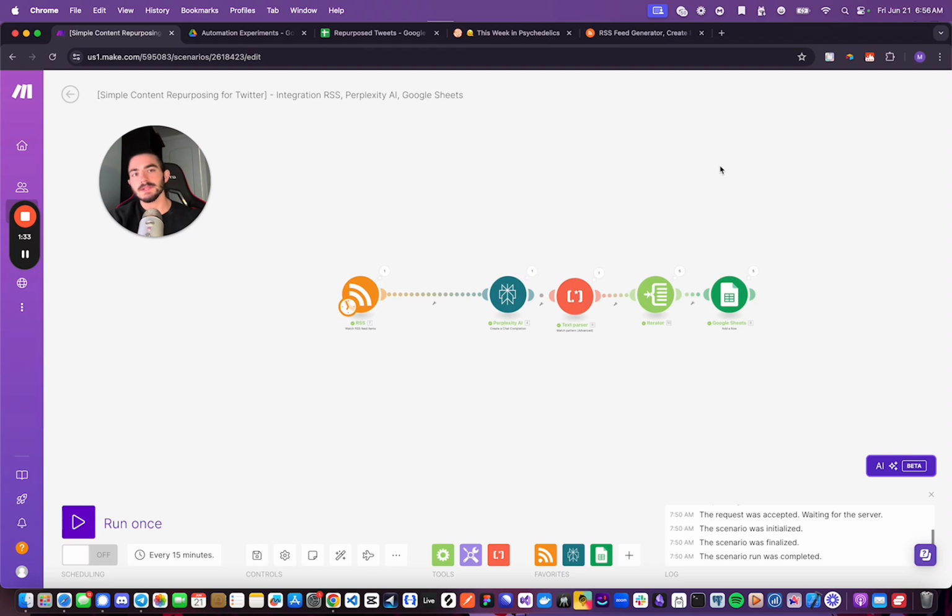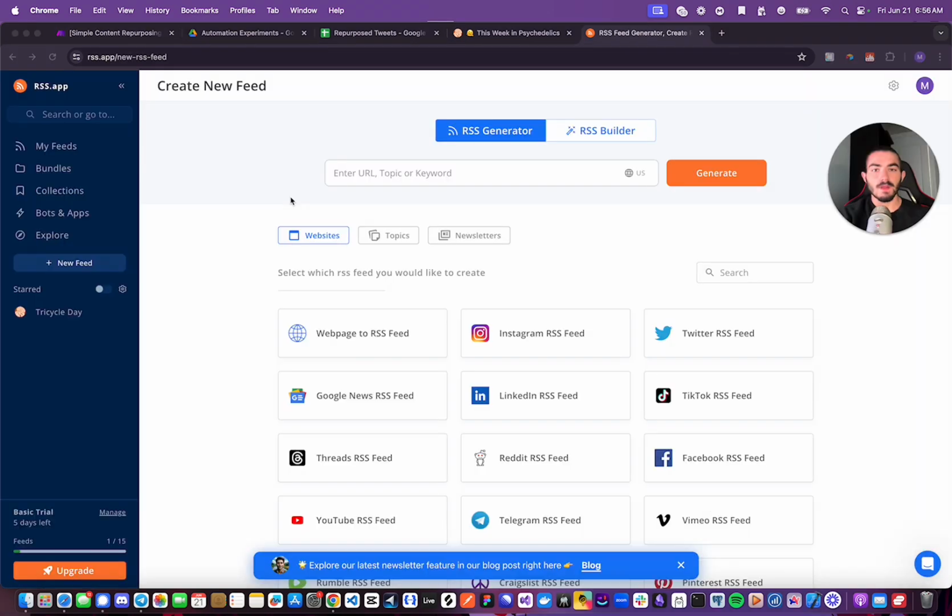So where do we get this RSS feed? Well, we get it from this website called RSS.app. And you can make a free account, and I'm going to show you what that looks like to get the RSS feed. Alright, this is RSS.app, and as you can see, it's very, very simple.